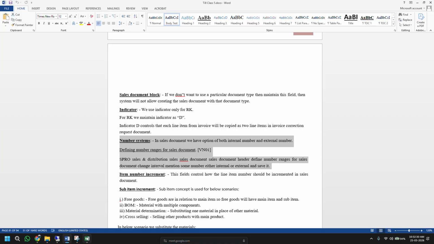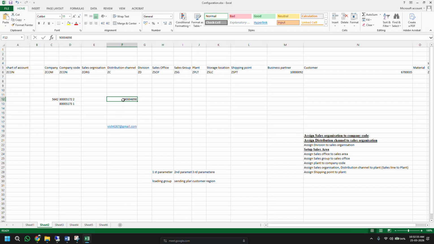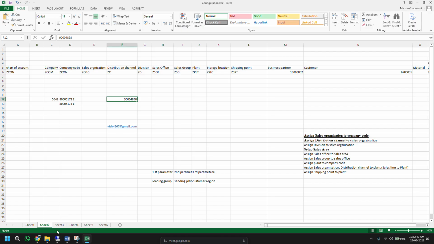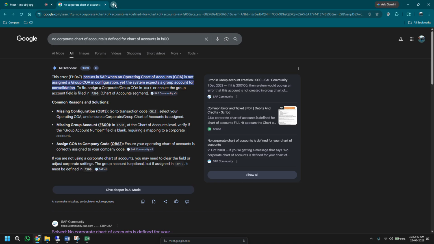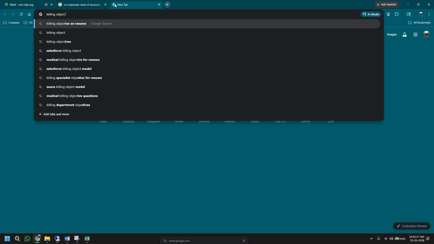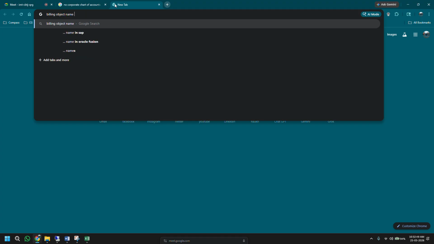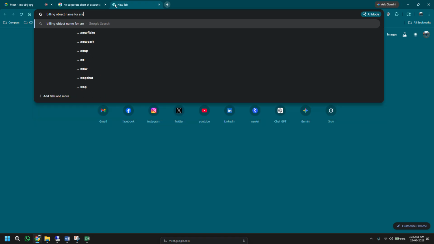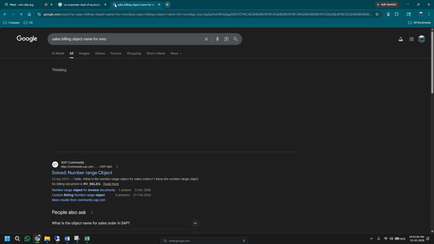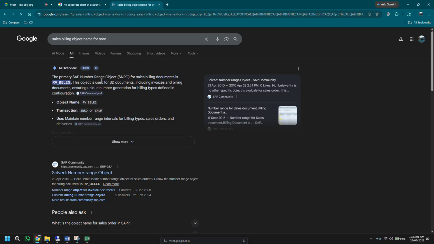When we created the invoice, what was the number it took? It took some 90 now. And then this is not the object number actually. This is not the object name. Or you can do one thing. This is all small things actually. You can just Google it. As I said, no need to remember all these things. Billing object name for SNRO. Since we are doing for sales, let's put about sales. So RV_BELEG, same we put, right?